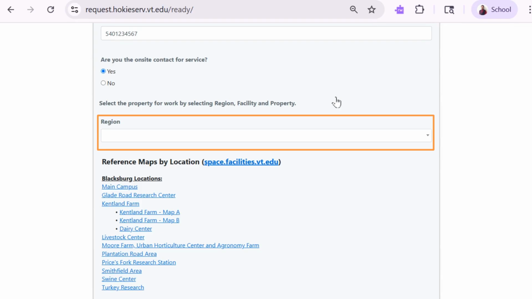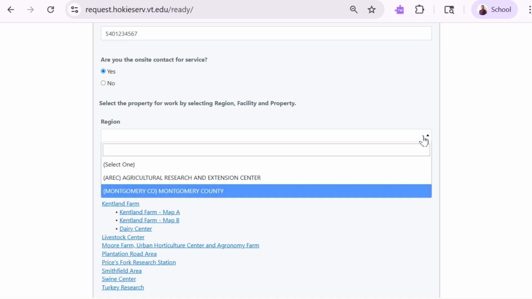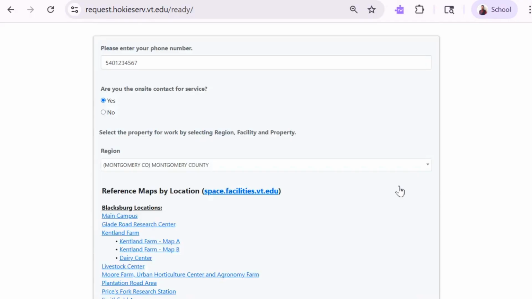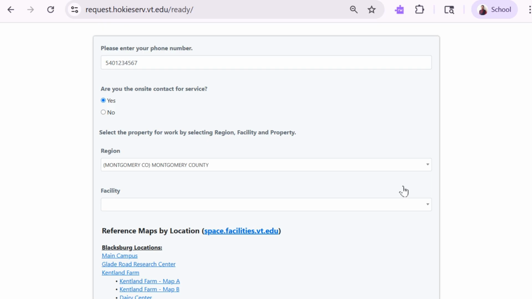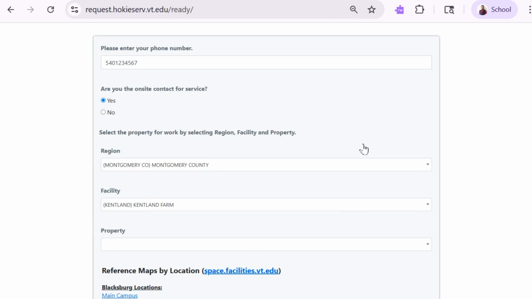Next, select the appropriate region. You can pick between Montgomery County or AREC, Agricultural Research and Extension Center. Then, select the appropriate facility. After selecting region and facility, please select a property.